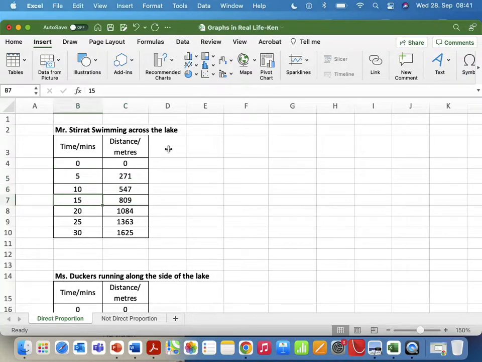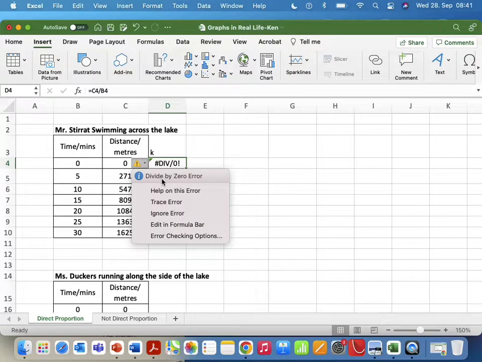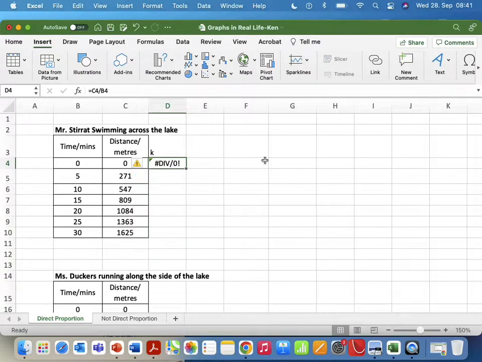To do this, we can make a K value here. So I'll just type K, and then in the first cell, equals, and we want the Y value divided by the X value. So you can just type in C4 divided by B4, or just click on the cells, enter. Of course, this is a weird answer. If you click on the explanation, divide by 0 error, of course. But that's okay, because what we want is the formula, hover on the bottom right, drag down.